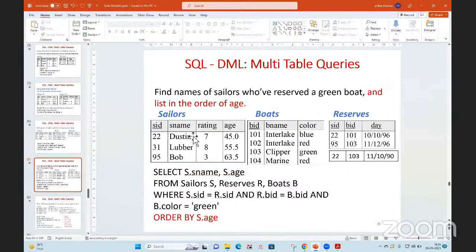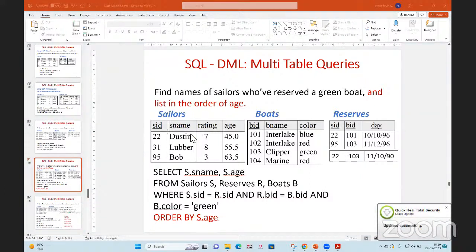Now I told you that you can display the result in some order. Here, unfortunately, only 1 row is there, but you can insert 1 more row and check this order by clause. Or we have already stored some rows over there. So insert this row in the reserves table and then execute this query. Only one thing is added here from the previous query, that we want it to be displayed in the order of age.